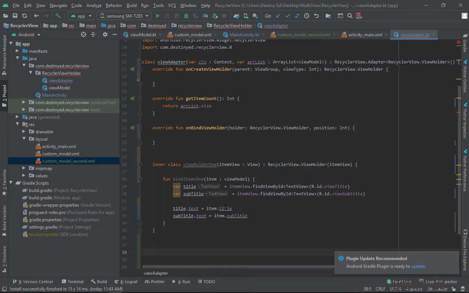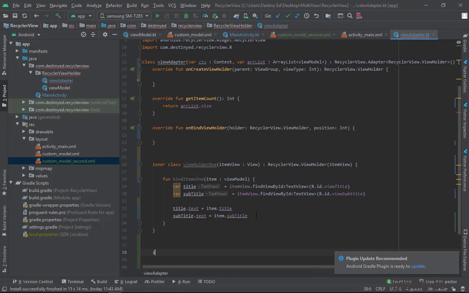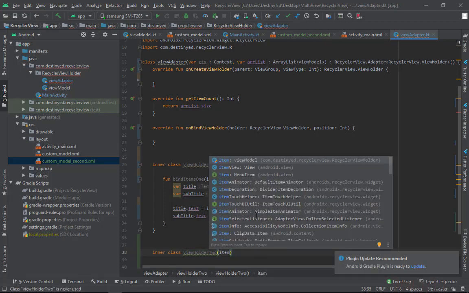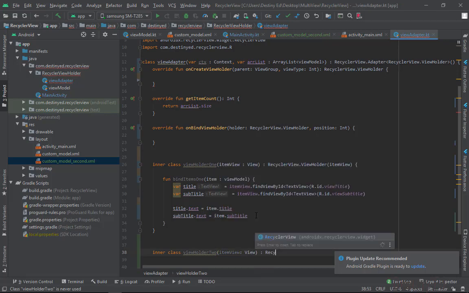So I'm going to create the second view holder. Inside that view holder, I'm going to get the ID of this image and the title here. So going back to the adapter, I'm going to create another inner class. Okay, so this is going to take ViewHolder2. Awesome. So I also want to do the same thing. So I will say itemView and extend RecyclerView.ViewHolder. Okay, then you pass in the itemView inside.